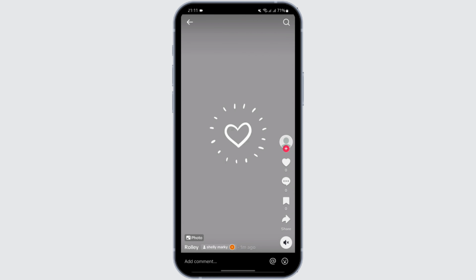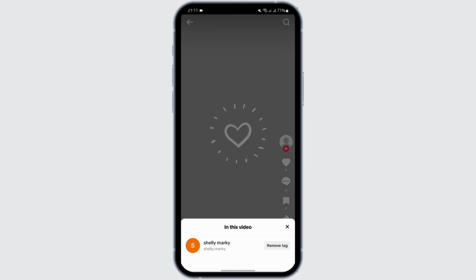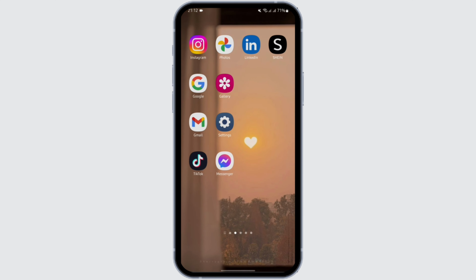In order to remove yourself from the post or video, just tap onto your name and tap onto Remove Tag. And in case you would like to get tagged in that post or video again, then all you have to do is tap on Add Back. Just like so, this is how you can do it.